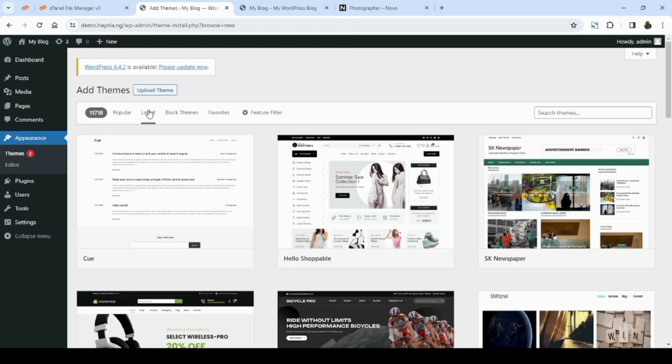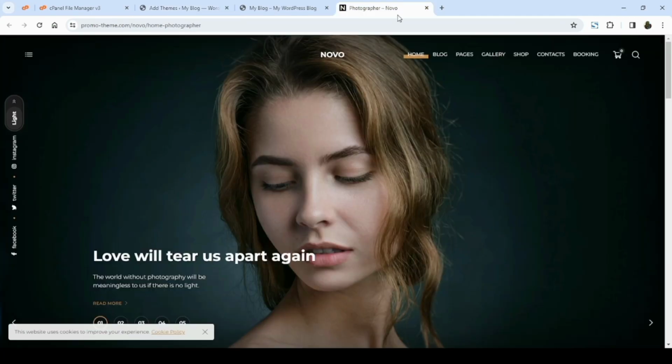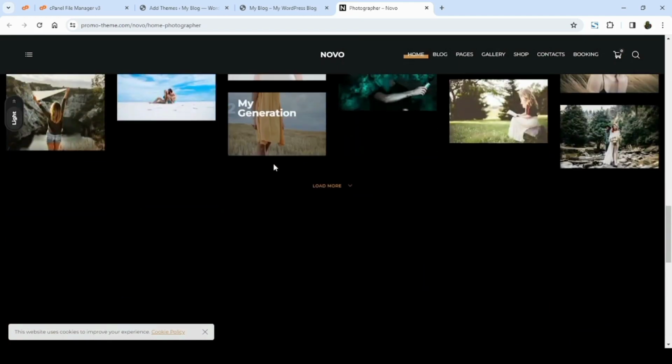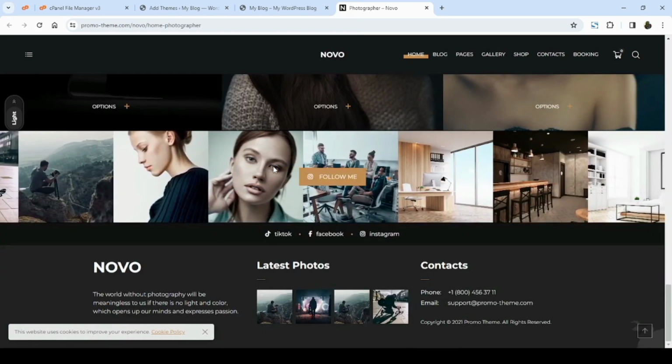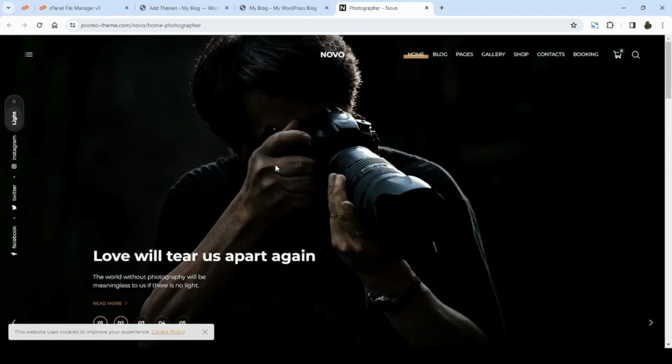Now you also can look at the latest themes on the repository as well, but that is not what we're doing today. This is a theme on the demo page that we're going to be installing today. This is not on our website, it's on the demo website. It's called Novo Photography Portfolio theme.